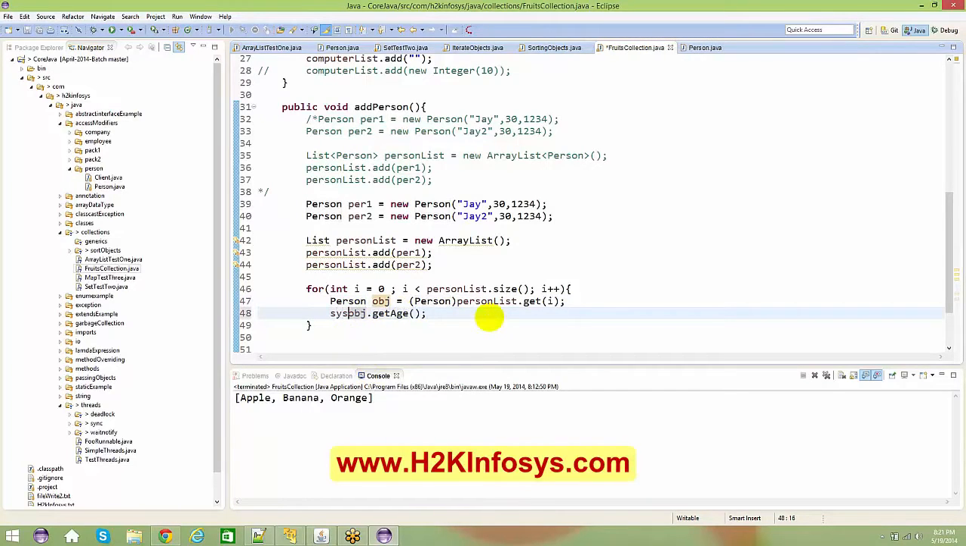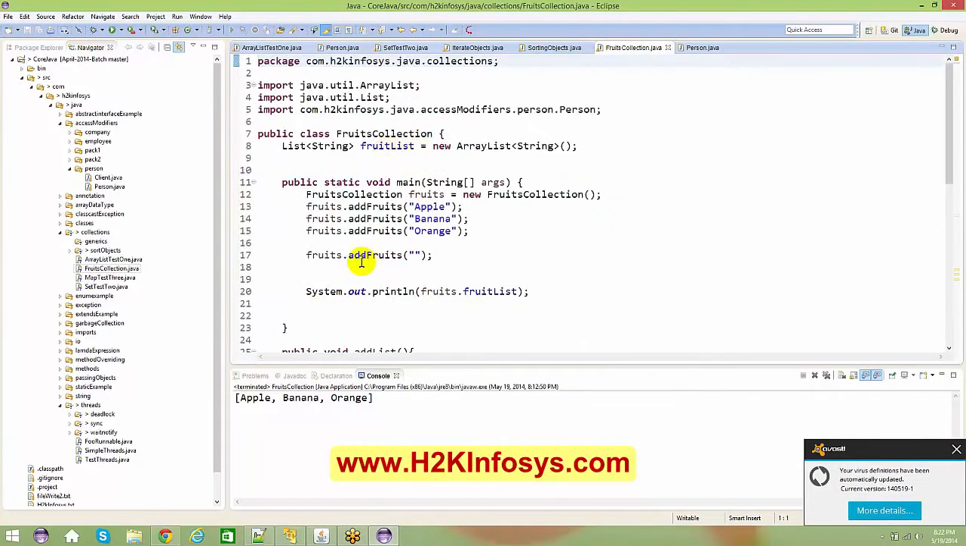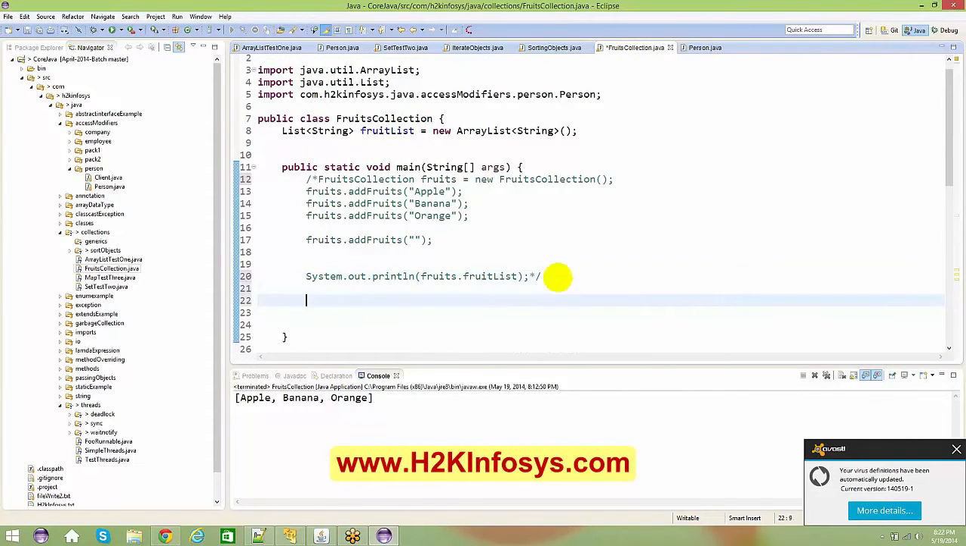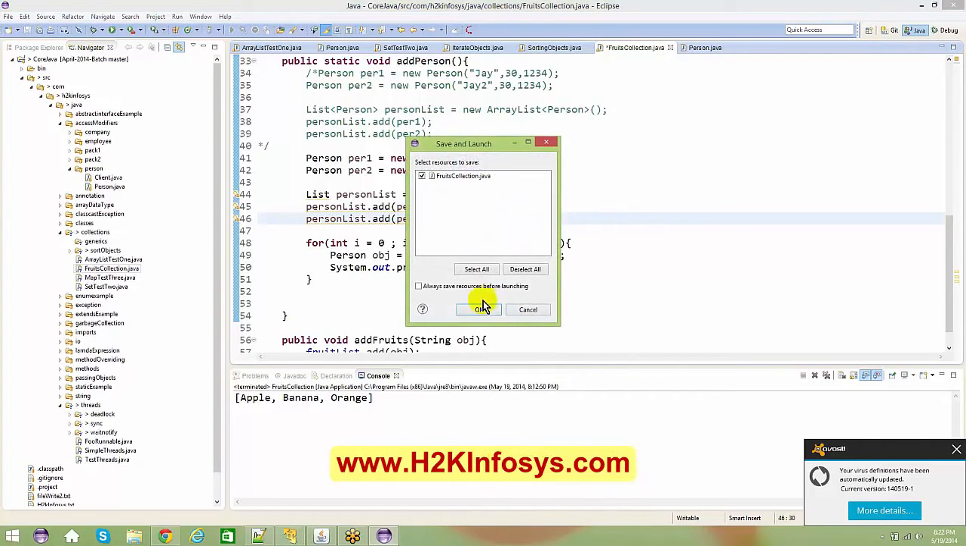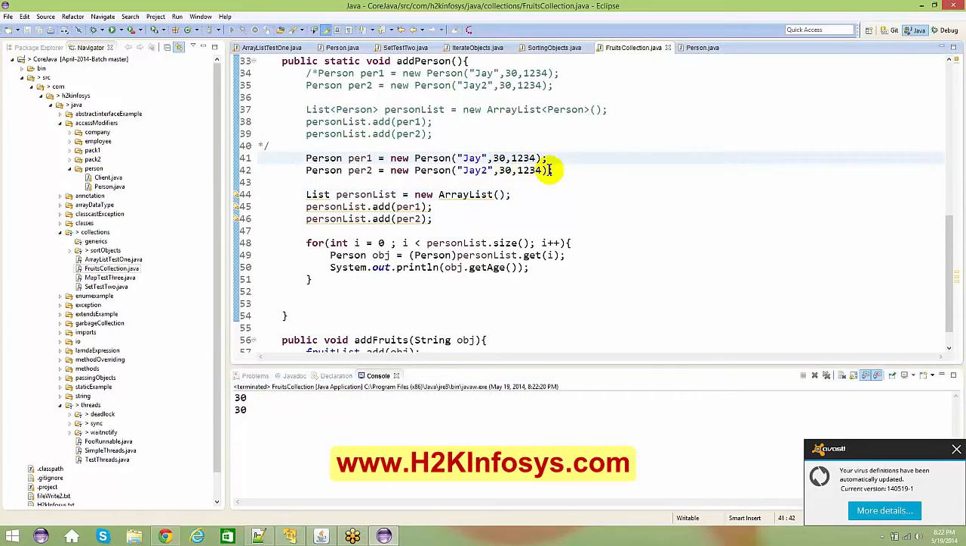If I say sys out, I can access the age of all the persons here. I'm calling this method from the main method and commenting the other out. Right click, run as Java application. I got 30 and 30, because I've given 30 here and 30 here.